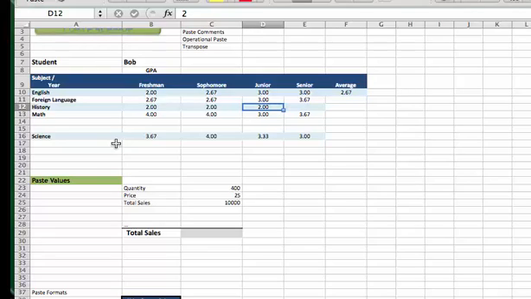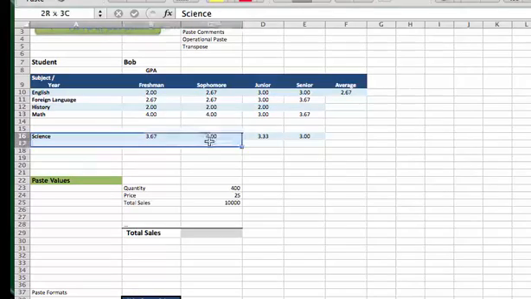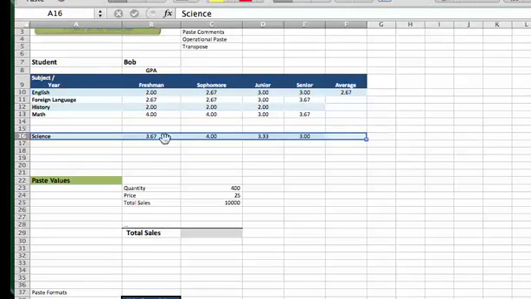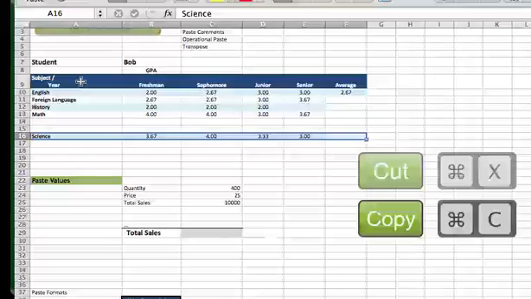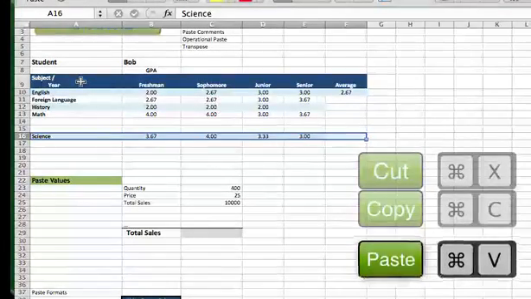So let's review that again. We're going to select row 16 because we want to move it back with our table. And we'll do a cut, but this time we're going to use keyboard shortcuts. The keyboard shortcut for cut, copy, and paste is Command X, Command C, and Command V.